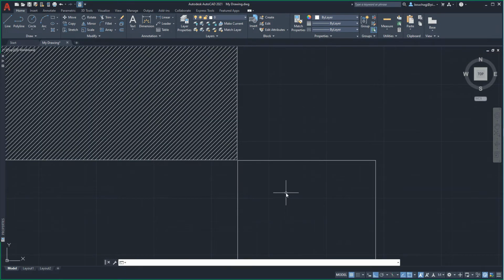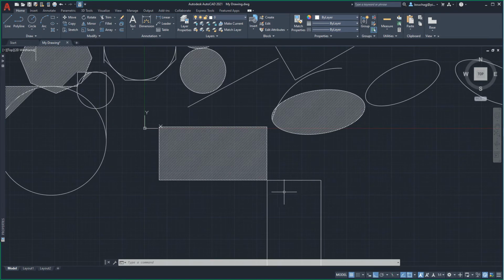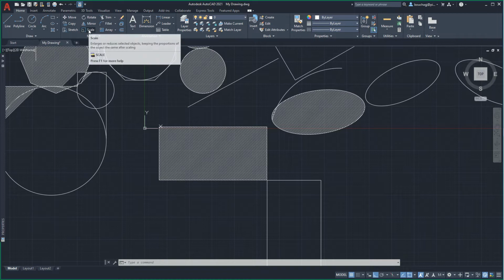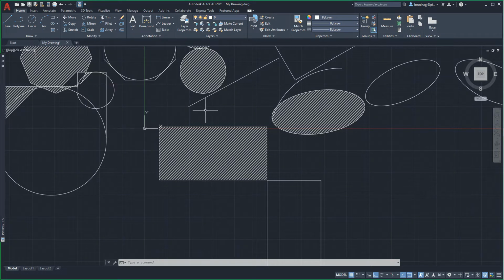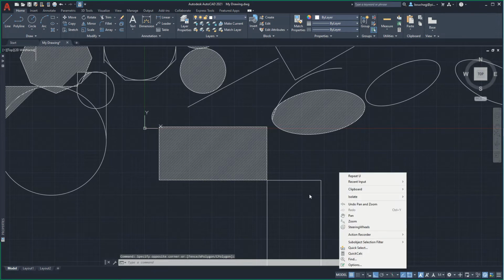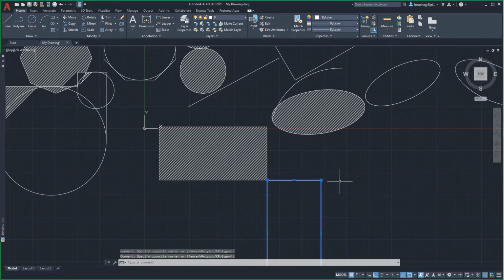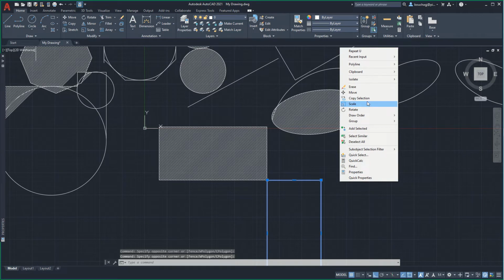Below the mirror command icon in the Modify panel is the Scale command. We enter the Scale command by clicking on the icon in the Modify panel, or by typing Scale or SC and Enter in the command line. As noted earlier, by selecting the object to be scaled first, the Scale command is available in the right-click contextual menu.